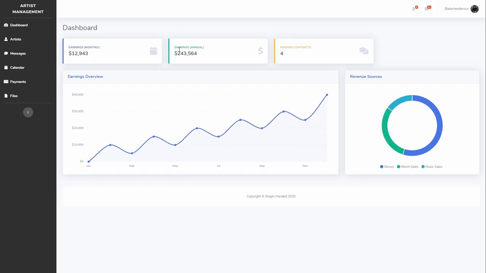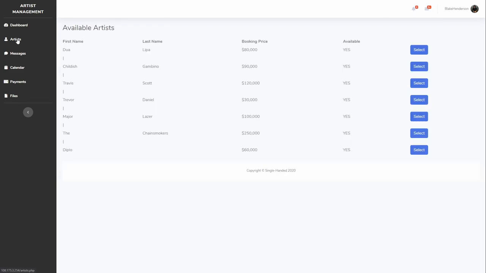this takes you to the main homepage where you have your notifications, you have your messages, you have your username and a profile picture, you have your pending contracts, your earnings, and your earnings monthly, along with just some sample graphs. Artists, this is where it'll show the available artists. Right now there's just some dummy data in here. This shows their first and last name, their booking price, and if they're available within the next month.